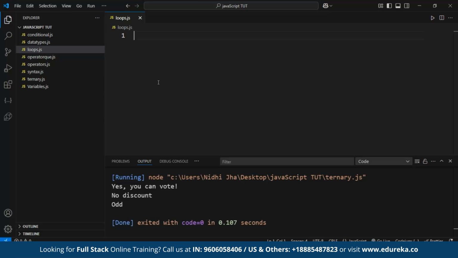I hope you have a basic idea of loops. A loop is basically running the same statements over and over again until the condition gets satisfied. So first of all we will look at for loops. We will just write here console.log for loop.